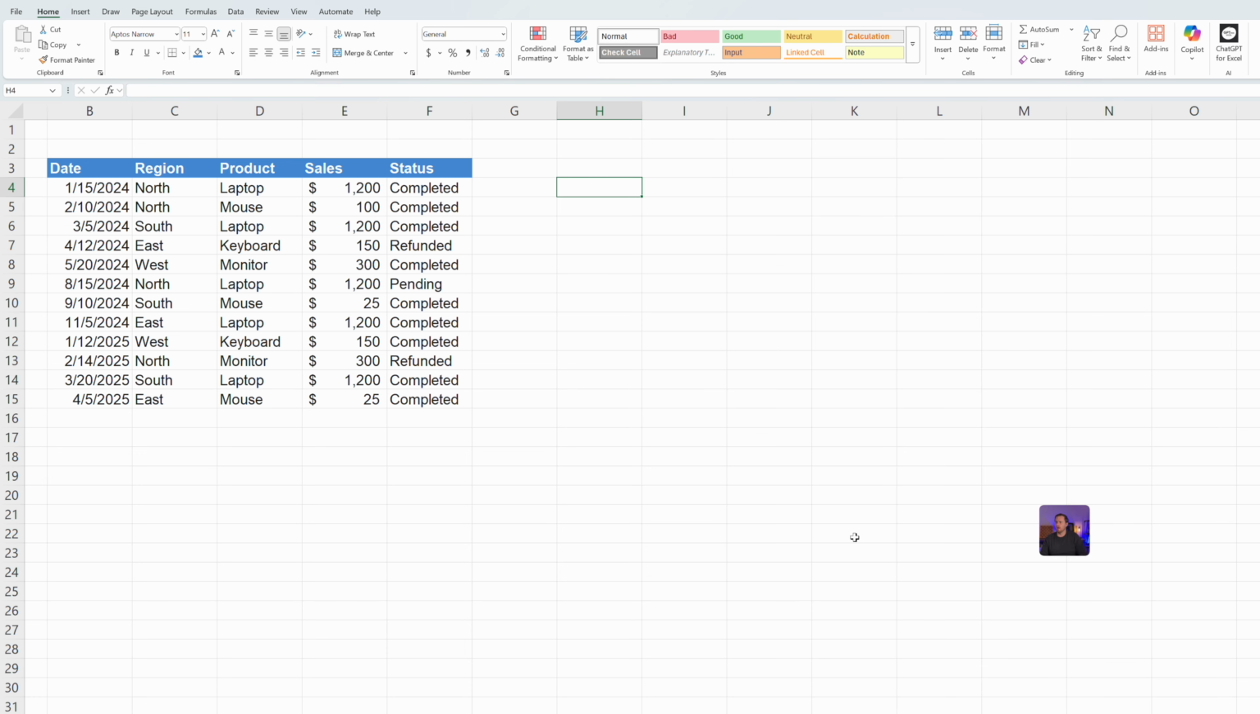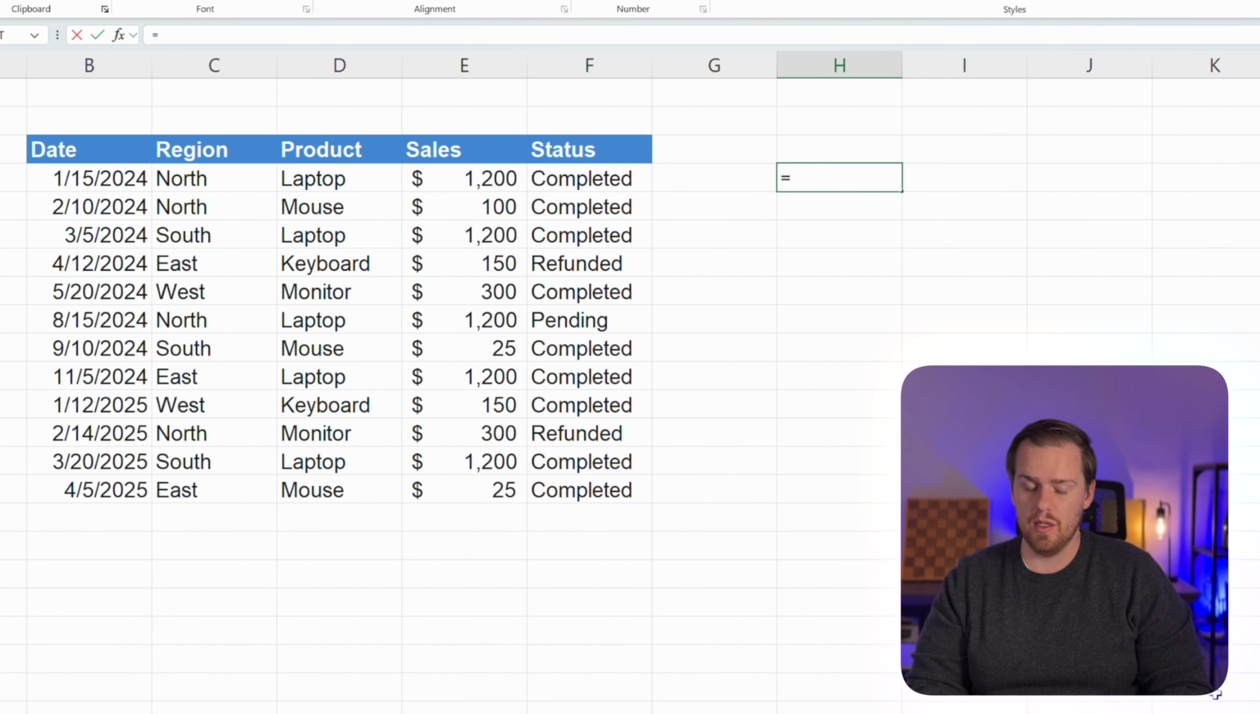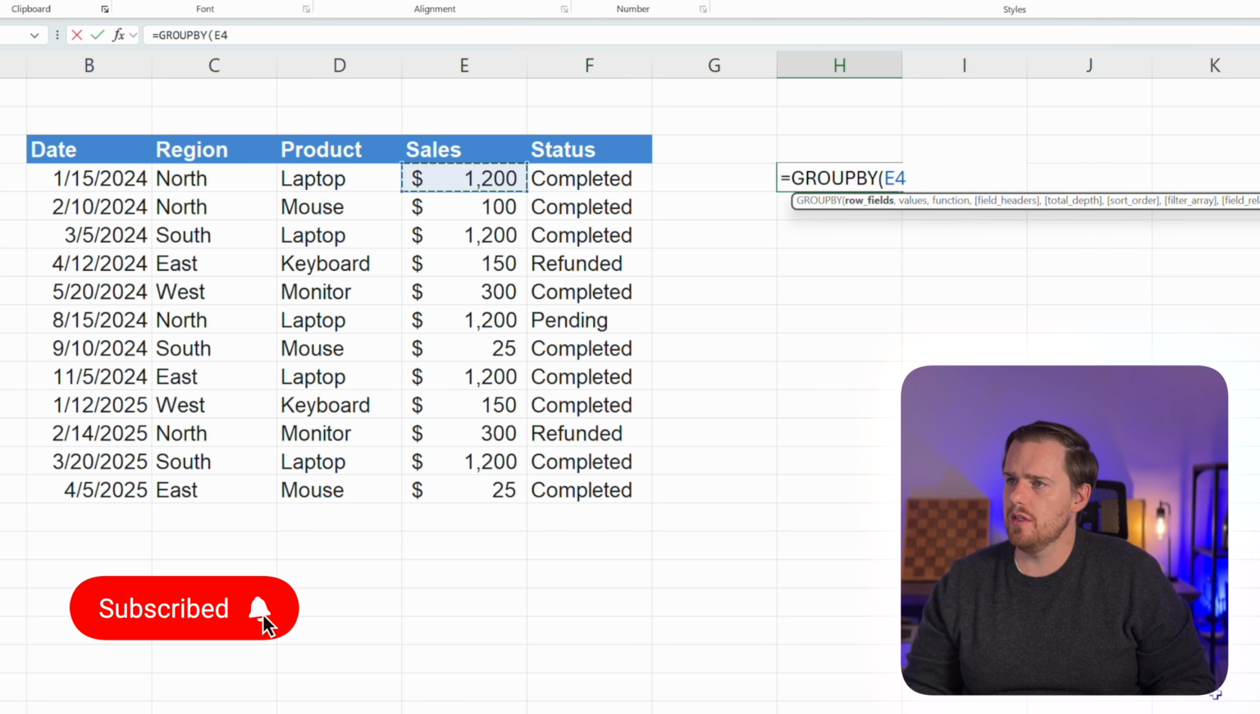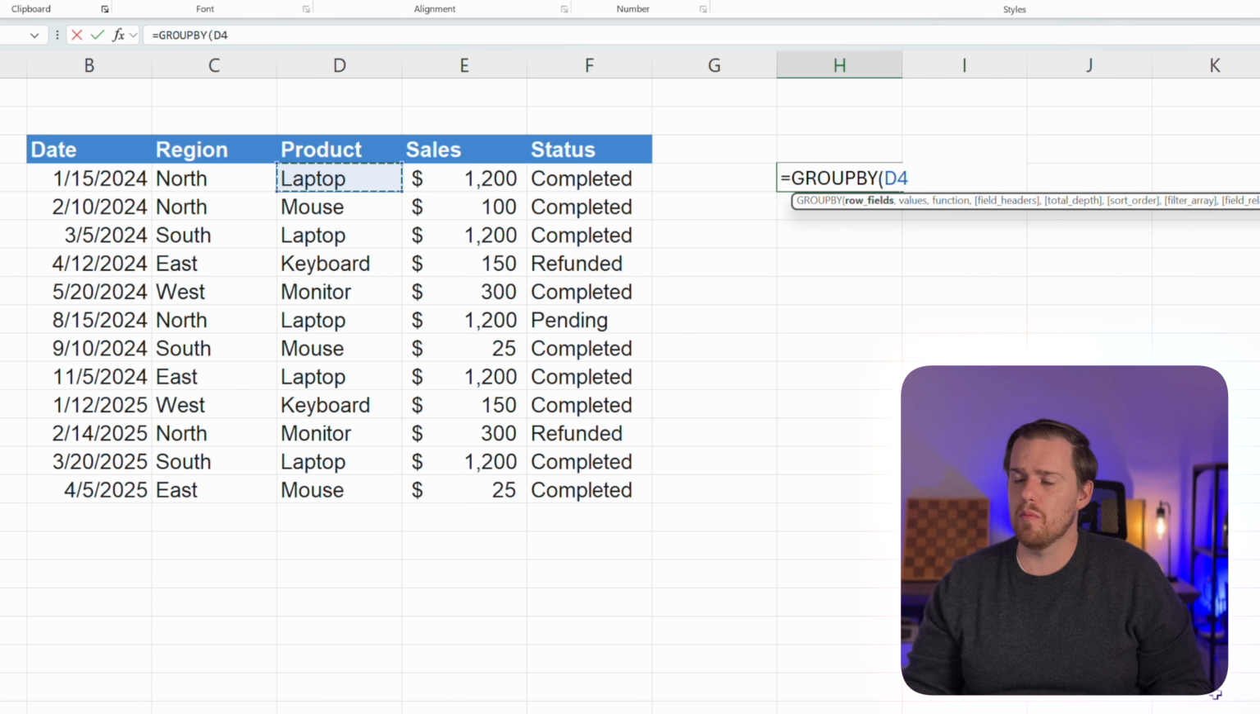All right, that first example is super easy. Up next, we're going to look at using the GROUPBY function with an additional function, the HSTACK function, to calculate multiple different parameters within our function. In cell H4, I'm going to press equals GROUPBY, press tab to lock it in, and then select our row fields, which in this case will be our product. Then I'll press comma and select our values as our sales.